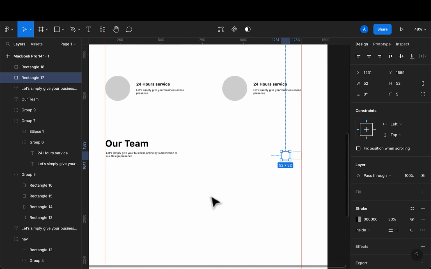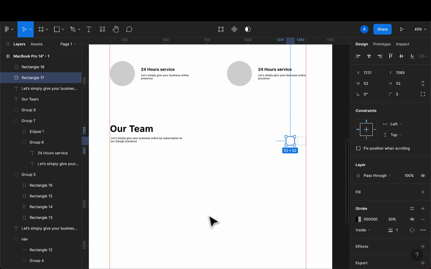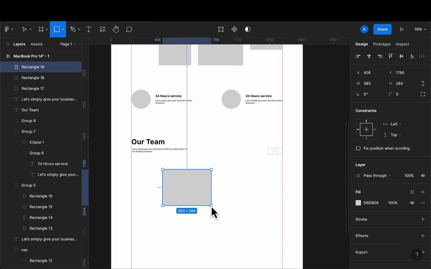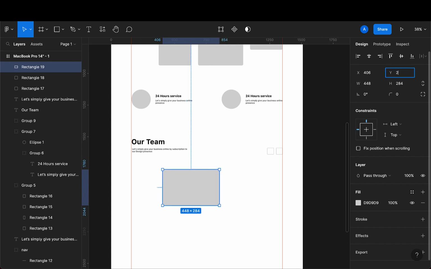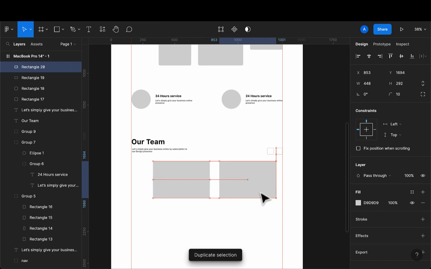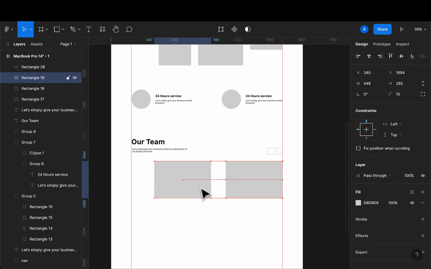So the next thing we want to add here is the image for our users here. So I'll create a rectangle. For the first image, the width should be 448 by 292. Okay, sorry, I'm changing this, 292. Yeah, so we have this. So the border radius should be 10. Okay, let's say 10 is cool. So I'll duplicate this, Ctrl D, I'll drag it, and then just make sure I'm dropping this here. So please, I will just push this a little.